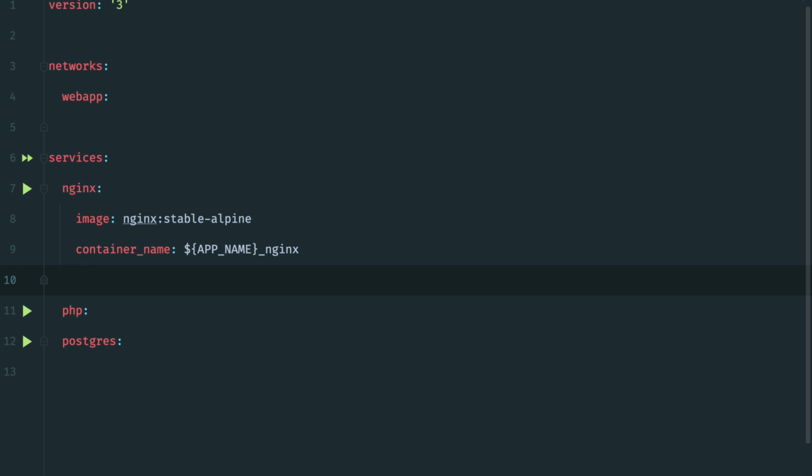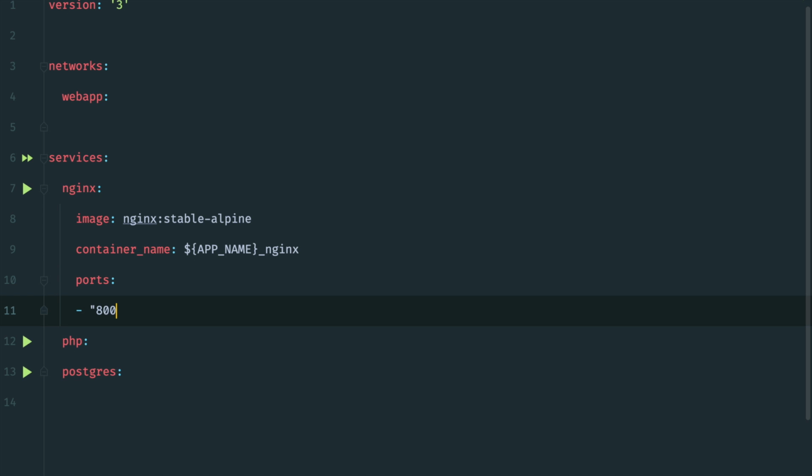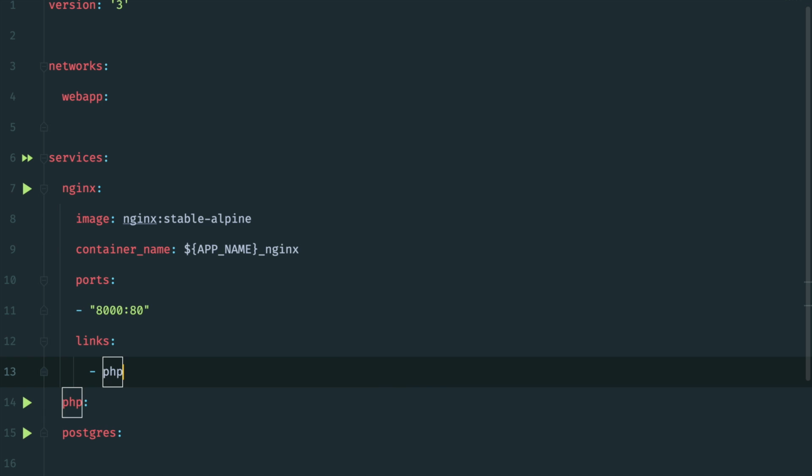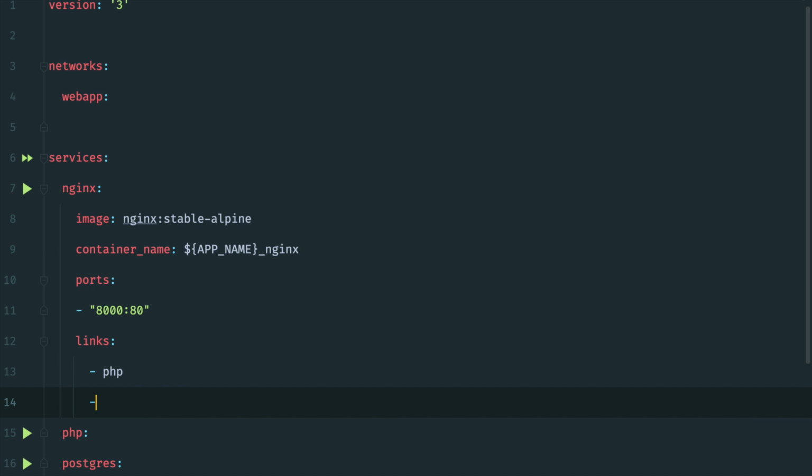Over here we want to have the ports. For now, let's say we'll be exposing this application on port 8000 on our local environment, and we'll be mapping port 80 of Nginx to the external world, and this will link to the PHP that we'll be creating. And apart from that, we will need to mount the volumes as well.